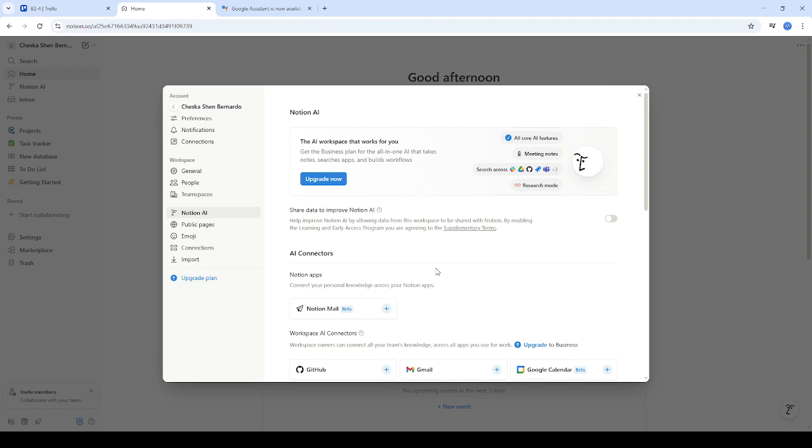Congratulations, you've now integrated Google Assistant and Notion, adding a new level of efficiency to your daily routines. Enjoy your enhanced productivity and the ease of managing tasks with just your voice.